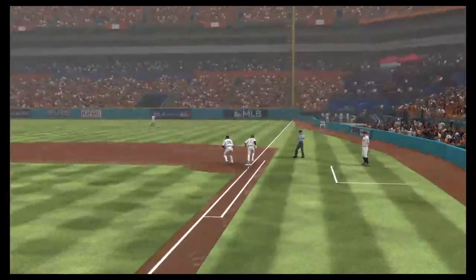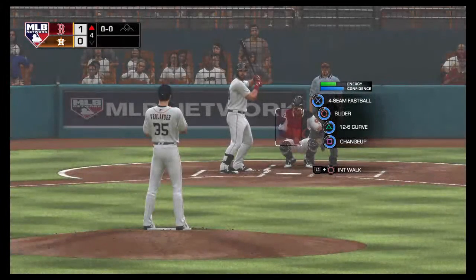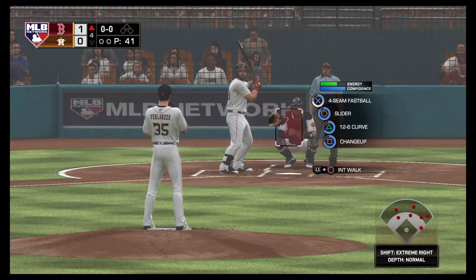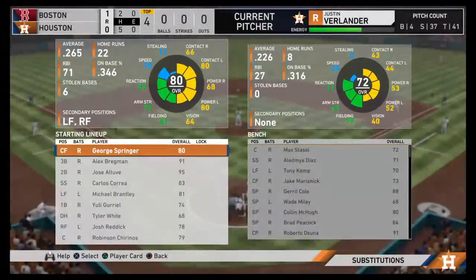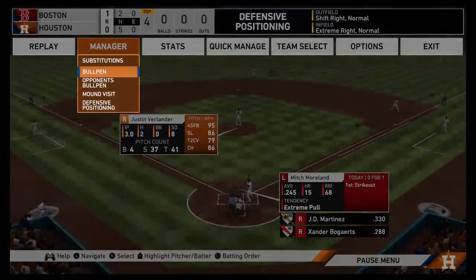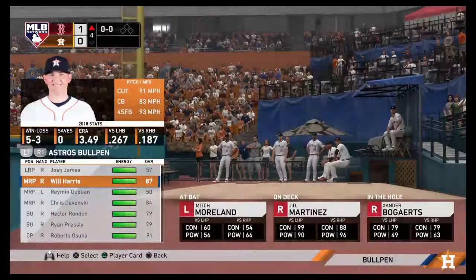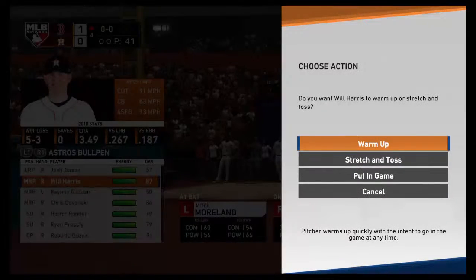He's out. Leading off for Boston, the first baseman, Mitch Moreland.